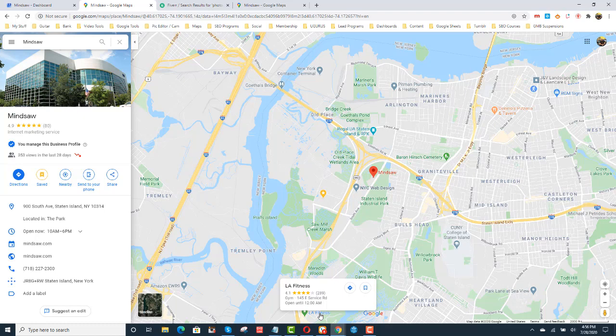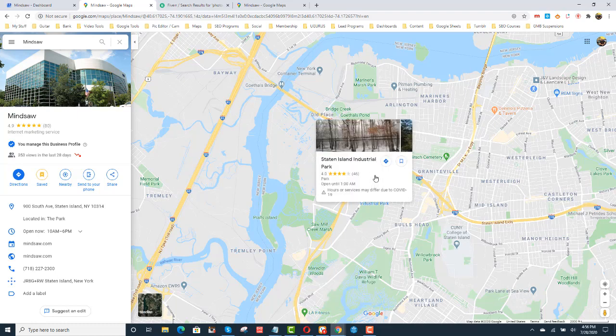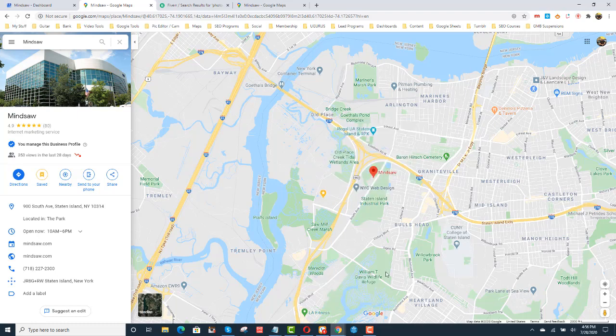Put driving directions from LA Fitness to Mindsaw or your business. And go to maps.google.com. Create a map. You don't need anything fancy. And you do driving directions from LA Fitness to Mindsaw. What we're trying to do is show Google that we have relevancy in this area.